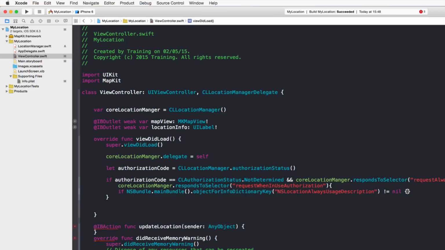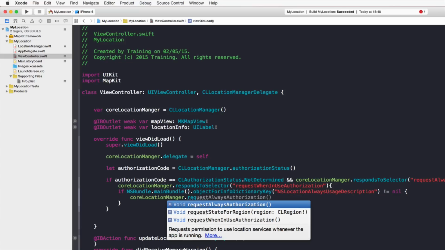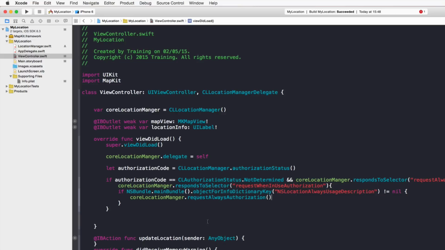So that means that we have provided a description for the always usage request, and if this description is available, we can say Core Location Manager requestAlwaysAuthorization, and you can also see that here is also the requestWhenInUseAuthorization. And depending on what you want to do, you can then change this NSLocationAlwaysUsage to when in use, and then call the when in use method here using the Core Location Manager property.